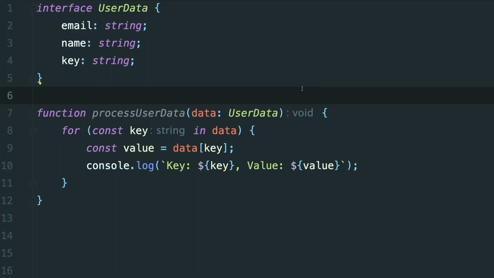Today we will have a look at index signature in TypeScript and when we can use it. Let's imagine that we have some object where the keys can be dynamic. For example, the user can add them dynamically and we don't know the key names. In this case, for example, it can be email, name, and key, and another key.